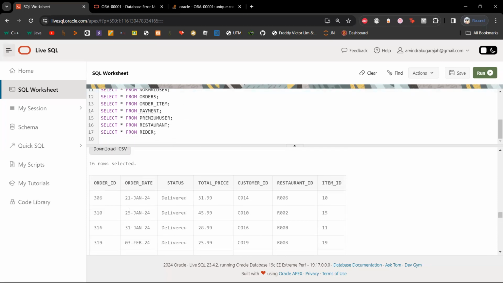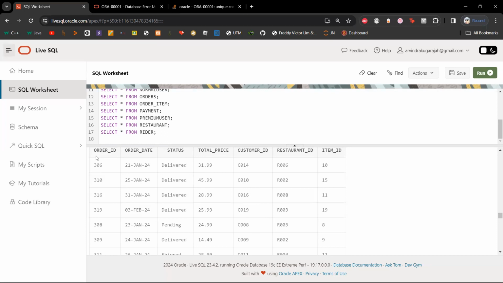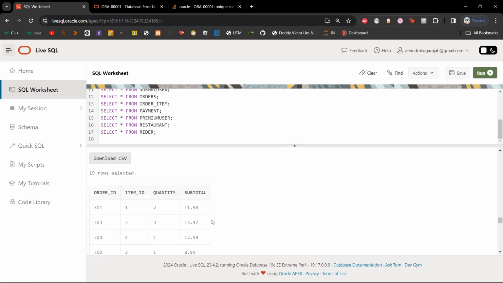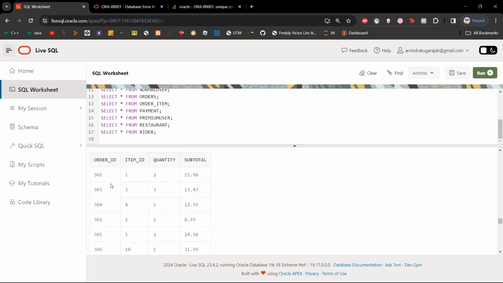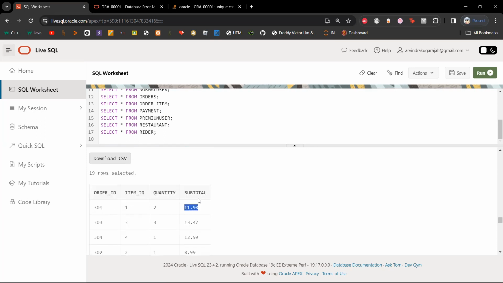And below here we have the order table, which consists of the order ID, the date the order was made, the status of the order itself, the total price of the entire order, the customer that made the order, the restaurant, and also the items included with the order. And here we have the order item table, which consists of the order ID, the item ID, and the quantity of the item ordered, and then the subtotal of the order itself.